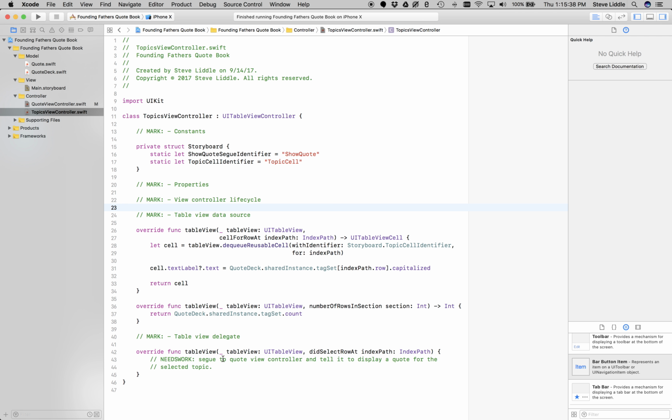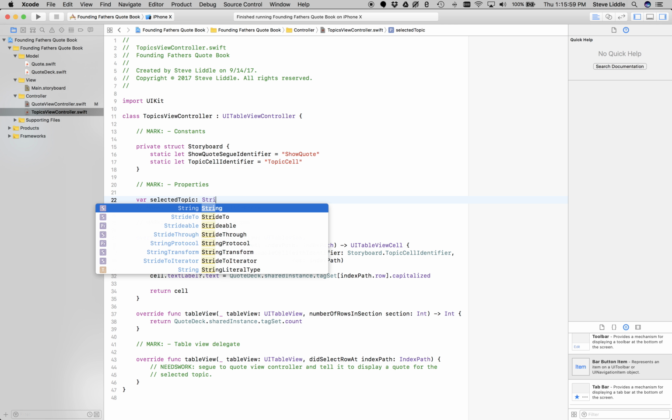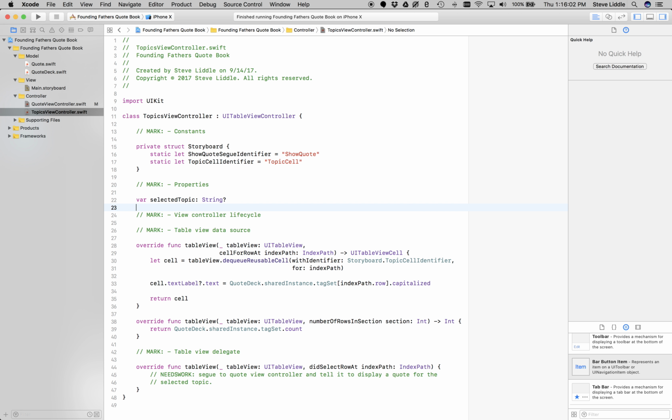Okay, now when the user taps on a row, they did select a row at an index path. Then what I want to do here is, first of all, I need to store the selected topic. So I'm going to make a property, var selectedTopic, and it's going to be of type optional String again, just like topic in the quote view controller is.